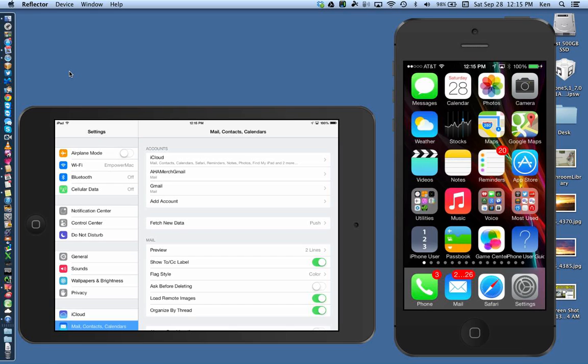Flag style is no big deal. It just says what color your flag is going to be. Ask before deleting, that's your choice, whether you want it to ask you when you go to delete a mail or not. Remember, it's going to move it to the trash first anyway, so I'd leave it off. Load remote images is when you get an email from somebody and it's got images in it. You probably want that. There's no harm that can be done with it. If you're on a really restricted data plan, you can tell it not to.